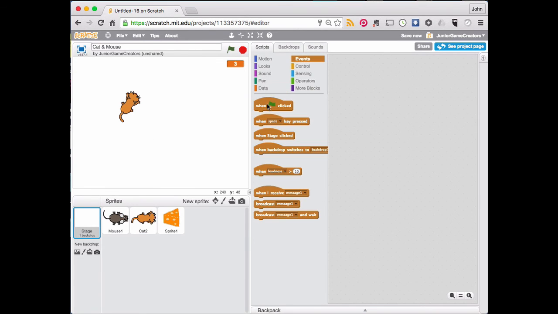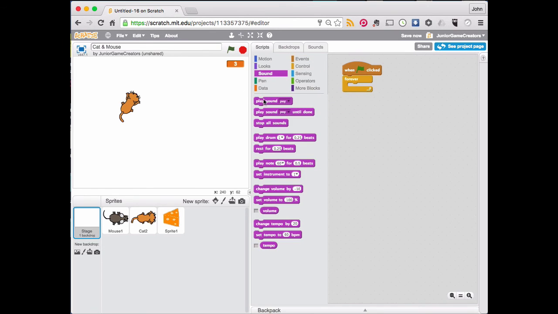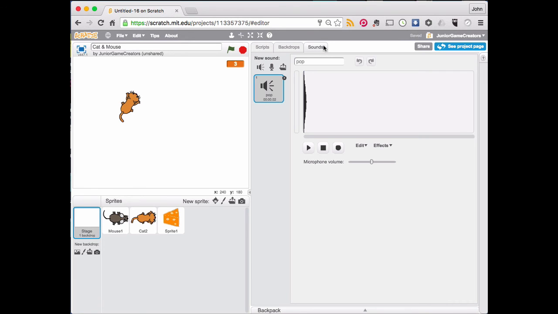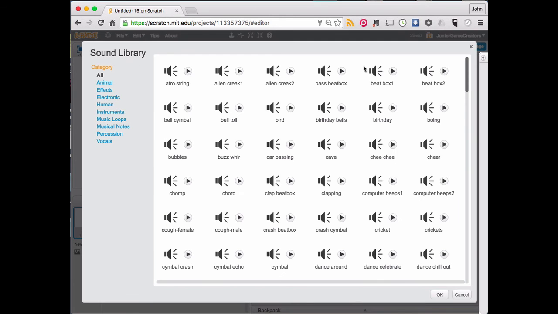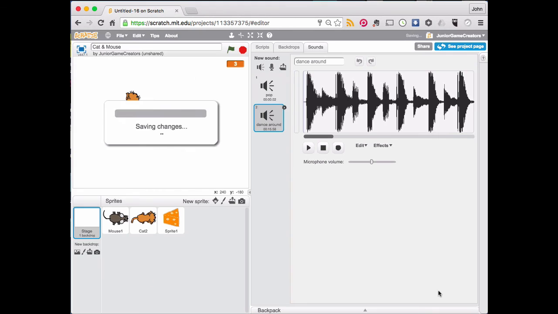Now we're going to add a little bit, and I always like to add this to the backdrop, a little bit of code to give it a bit of atmosphere. We're going to create a little music track in the background. I quite like some of the music loops in here. So we're going to choose Dance Around. As you can hear, quite a funky little tune to give it some atmosphere. So I'm going to choose OK on that.